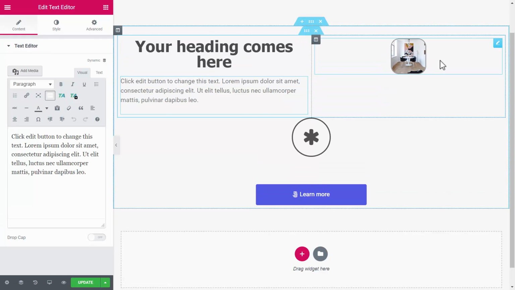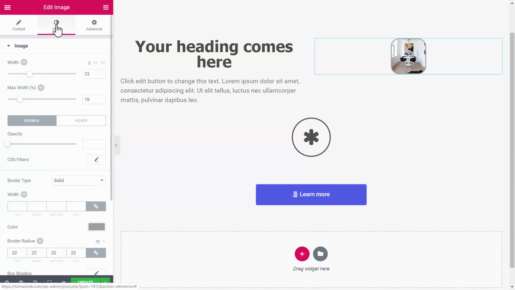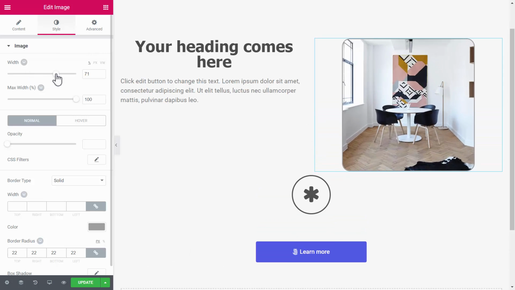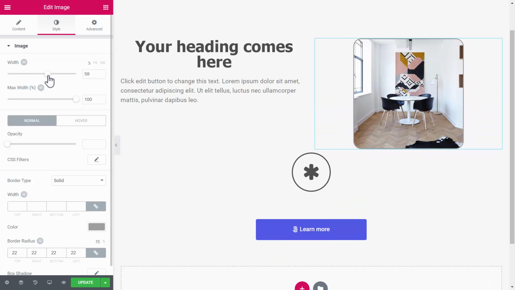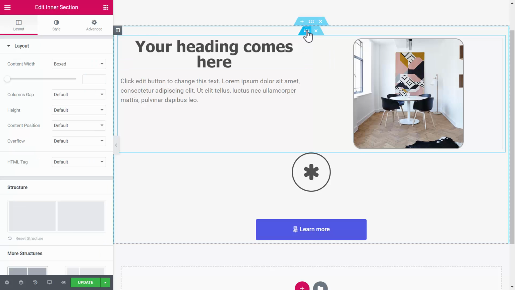Now, before I continue, this looks like this because the size is set up a little bit differently. I think I had some sort of limit, max width percentage. Let's just set this to 100, and then here we can set the default width that you want to use. Okay, so back to the inner section. As you can see, we created 2 columns that we can add elements into.